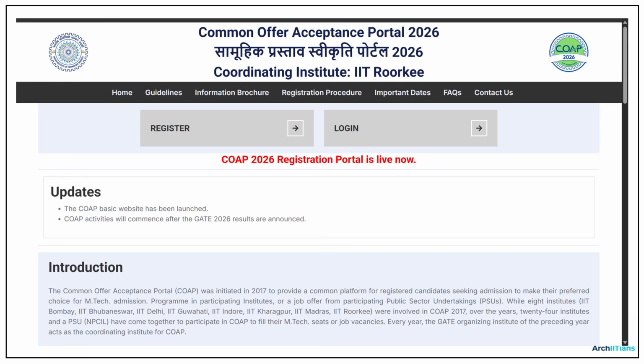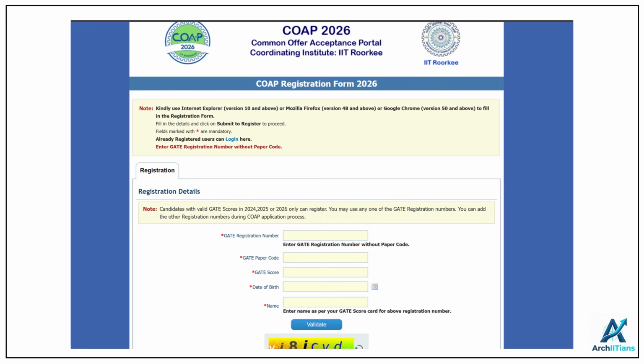managed by IIT Roorkee this year. After that, you will be moved to this page, in which first you have to register on COAP, and after that you can log in to the portal. So you click on register, and that's how the next frame looks. There are certain guidelines as to which Google Chrome or Internet Explorer version you should use. Personally, I would suggest you stick to Google Chrome. It works the best.